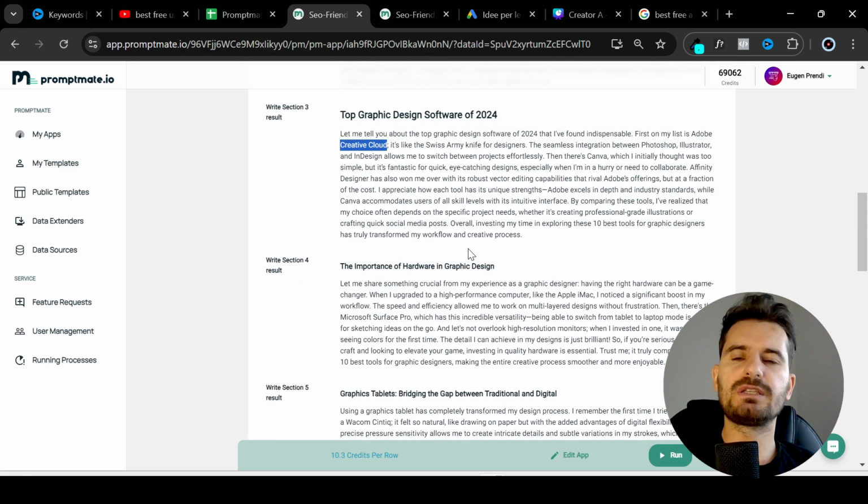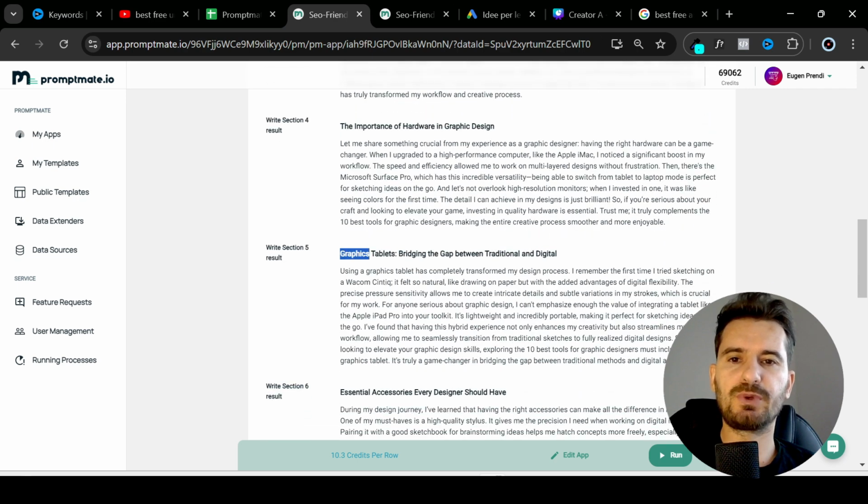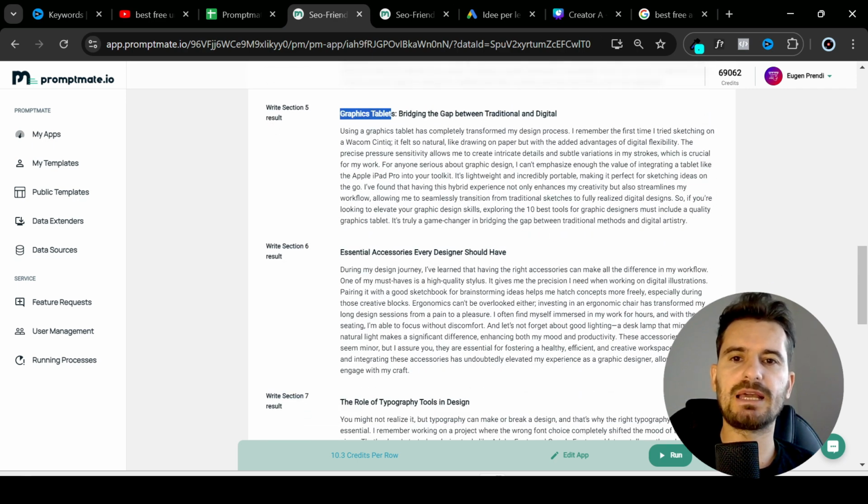And all of this has been done by looking at Google results for this targeted keyword and doing something better out of it. Many articles might be focusing on just writing a paragraph for each tool, but this also gives some technical aspects, like for example, the importance of hardware, graphic tablets, essential accessories, etc.